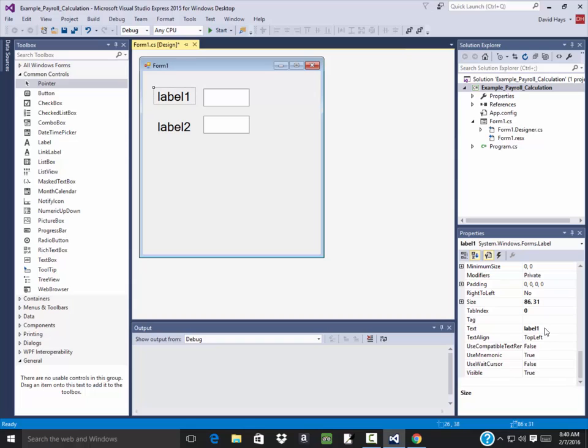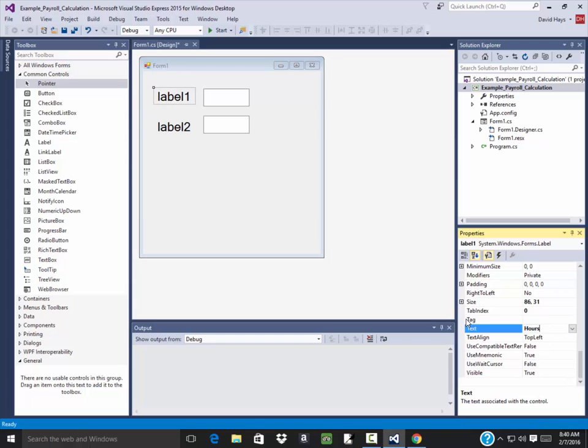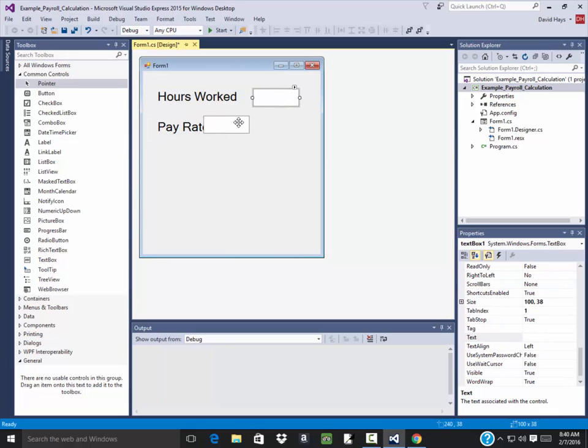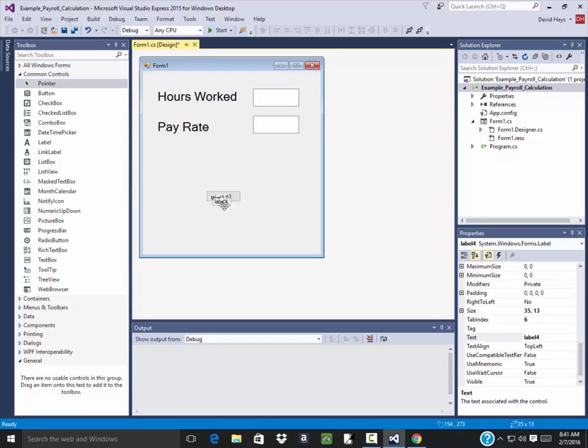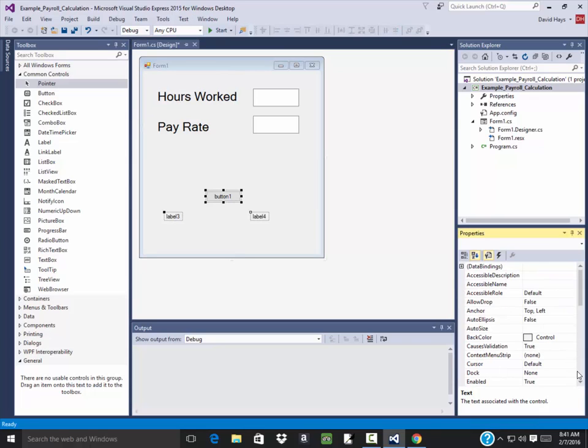And I will change its text to hours worked. And this one to pay rate. Okay, so we have a button to calculate. We're also going to have a label down here for the two labels, and those are going to be for the amount earned. Okay, I'm going to highlight all those, change their font. Change them to 20.